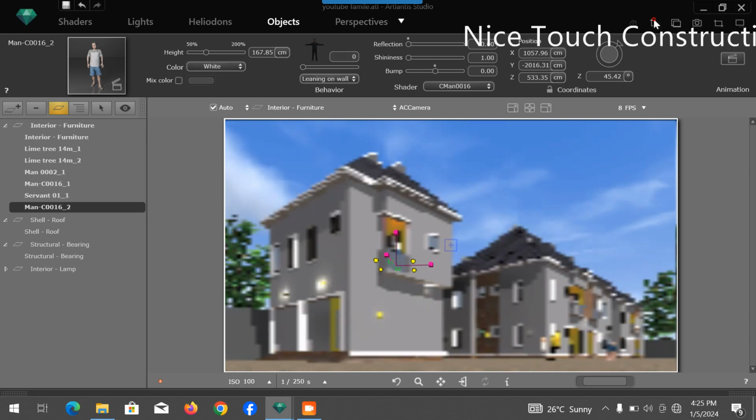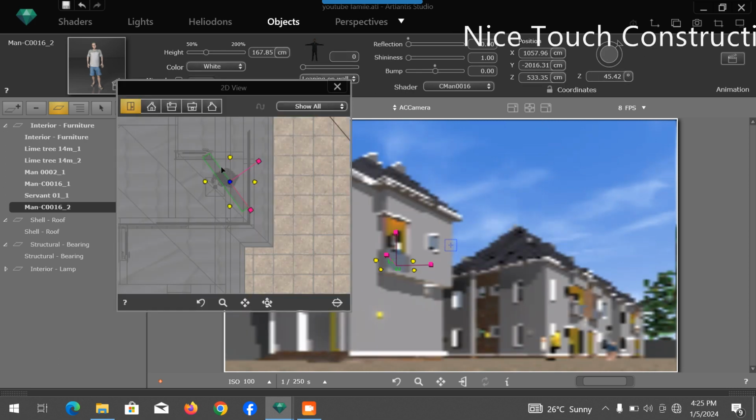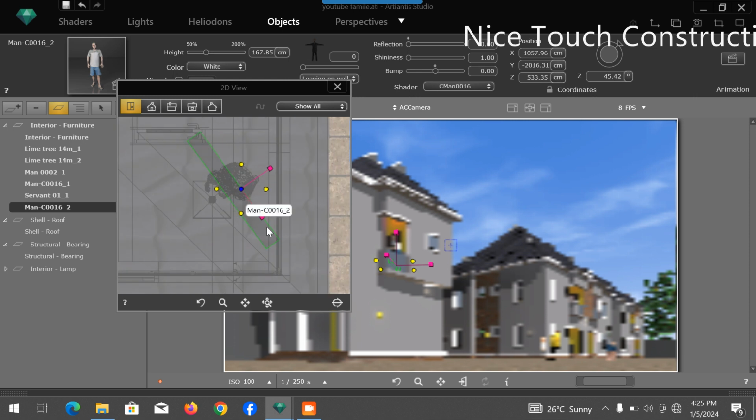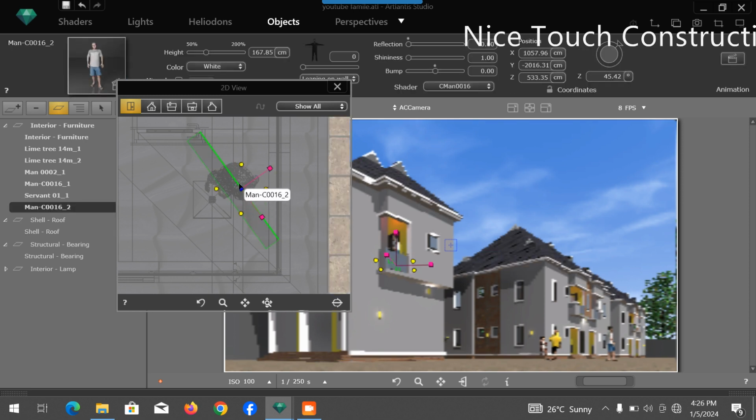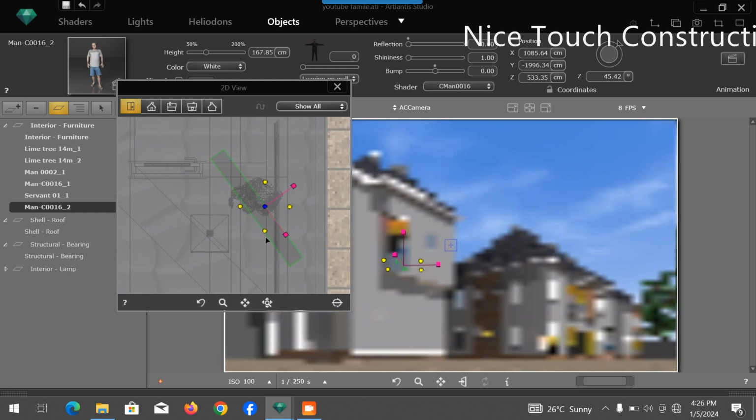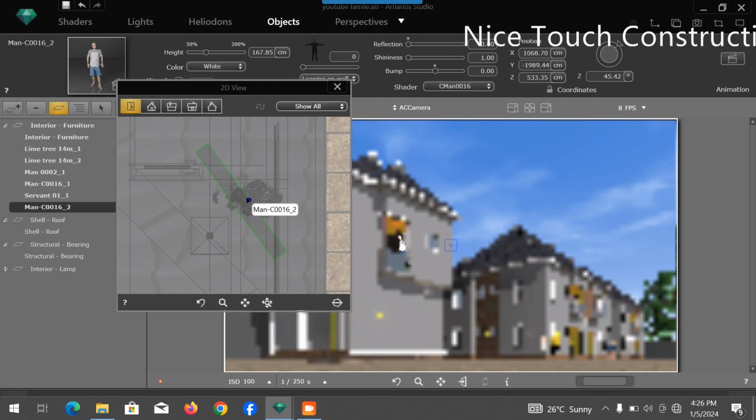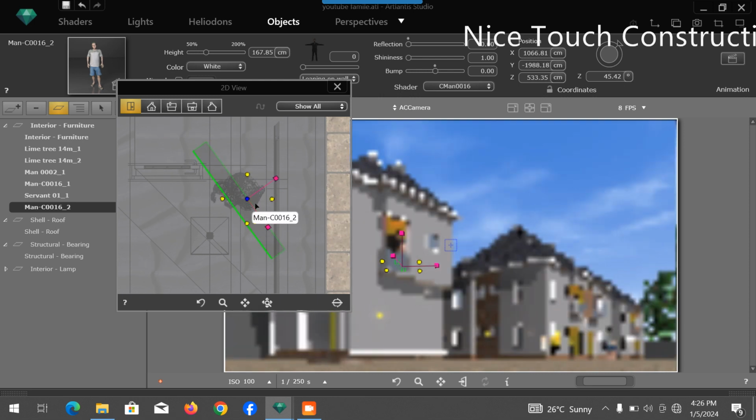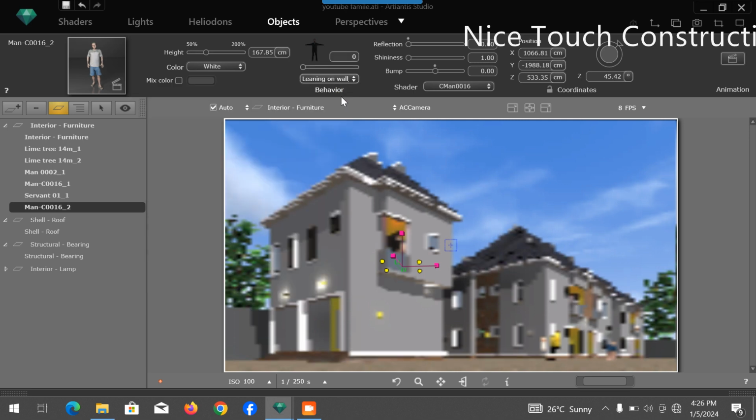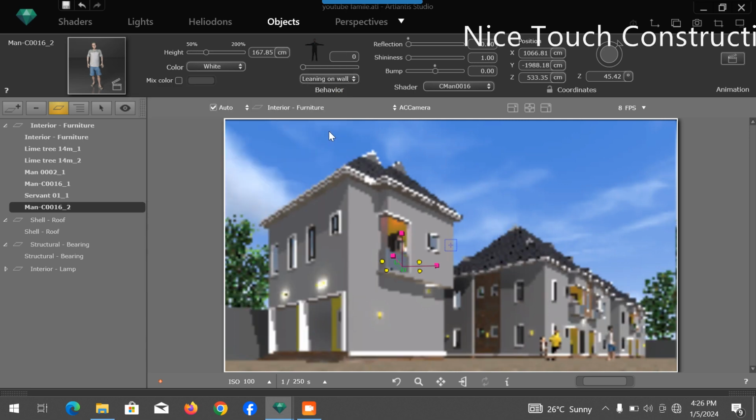Let's check that on 2D. What action did we give him? He's leaning on this wall. So that means we have to take him close to this wall. Let's put him to this wall. Okay. Then what else do we need?